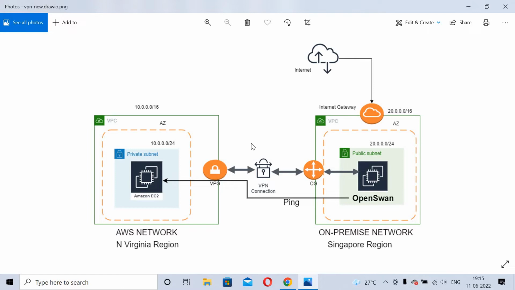You can see that we have OpenSWAN software that will help to create the tunnels, and the encryption connection will be there between the two different networks. Here the OpenSWAN is in the public domain, and the AWS network is in a private domain. So let us try to implement this, and after implementing, we will try to ping from the on-premise network to see whether the connection is successful or not.